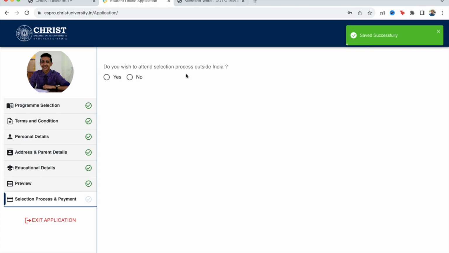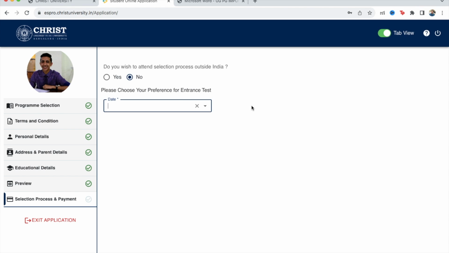Once you confirm, this is what it will open up. Do you wish to attend the selection process outside India? Because you're not from outside India, you will say no. After that, you have to choose your preference for entrance test. Like I said, please fill in the form for the first round itself, 7th of April 2024.